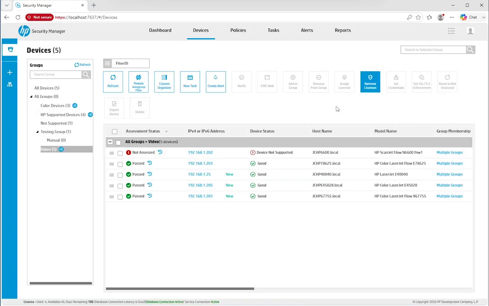So again, grouping allows you to really go out and coordinate and organize the devices in your fleet to best serve you when it comes to running policies or tasks inside the environment.